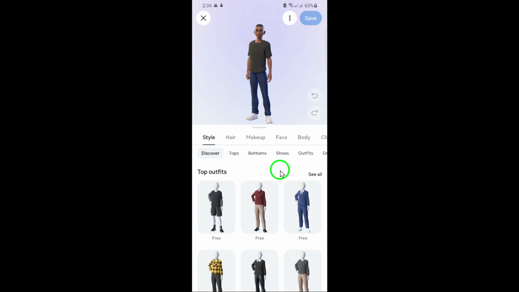That's all there is to it. Creating an avatar is quick, easy, and a lot of fun. Enjoy expressing yourself in a whole new way.